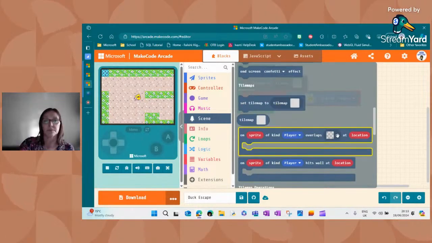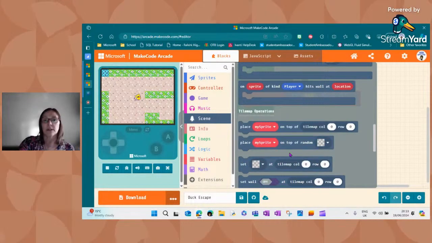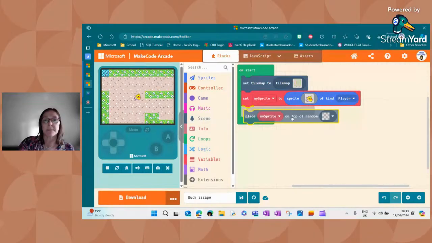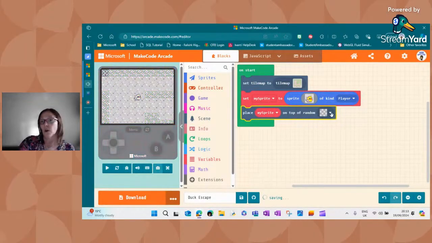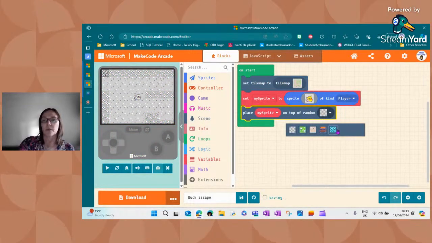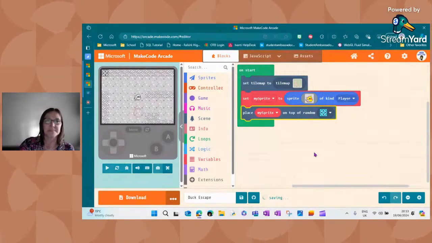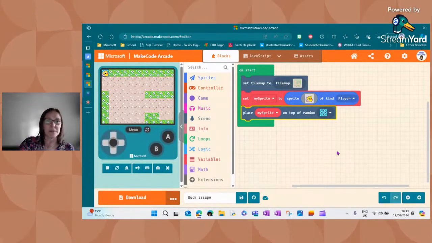Where did you go? Right, I'm going to place my sprite on top of a random what? And you can only pick whatever's in there. Now, I only put one of these on, so pick random one of one. It will only pick that one. Okay, so there's my duck now in the corner.